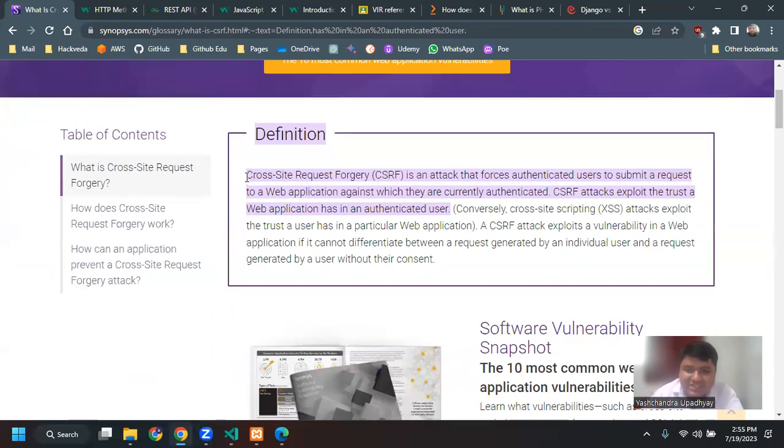Cross-site request forgery is an attack that forces an authenticated user to submit a request to a web application against which they are currently authenticated. CSRF attacks exploit the trust a web application has in an authenticated user. Conversely, cross-site scripting attacks exploit the trust a user has in a particular web application. A CSRF attack exploits a vulnerability in a web application if it cannot differentiate between requests generated by an individual user or a request generated by a user without their consent.